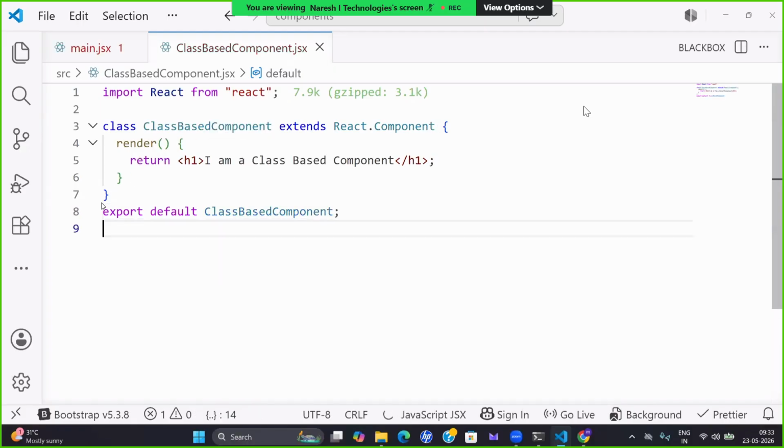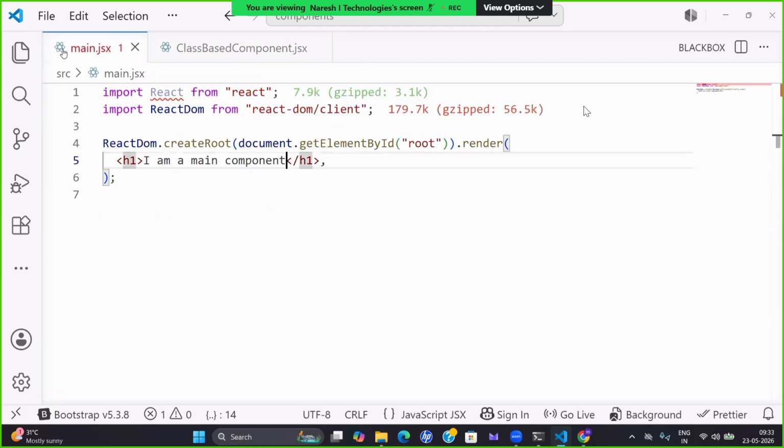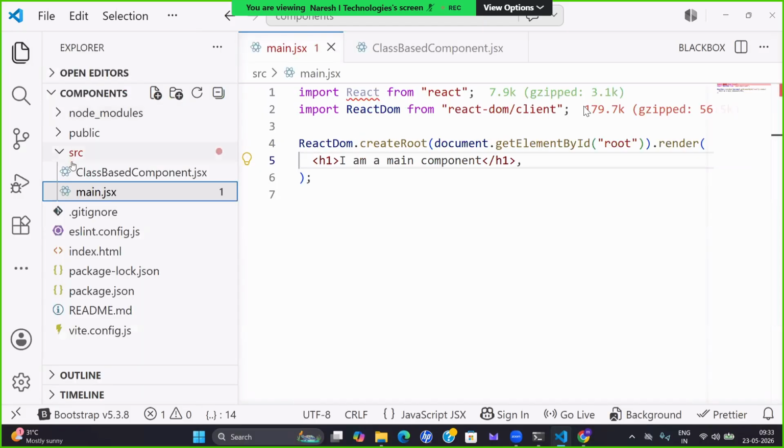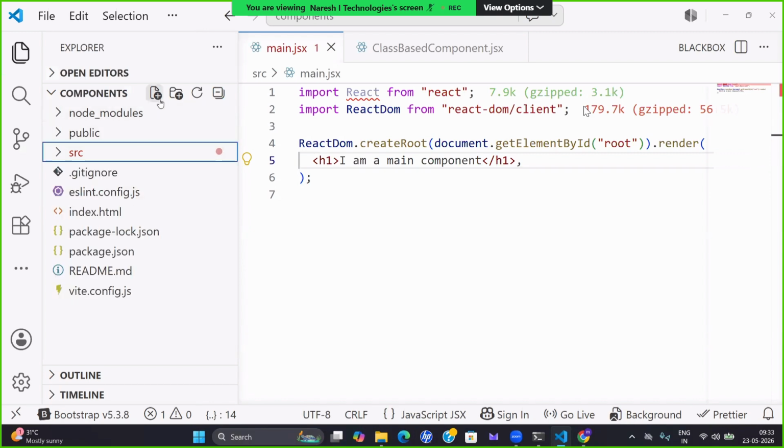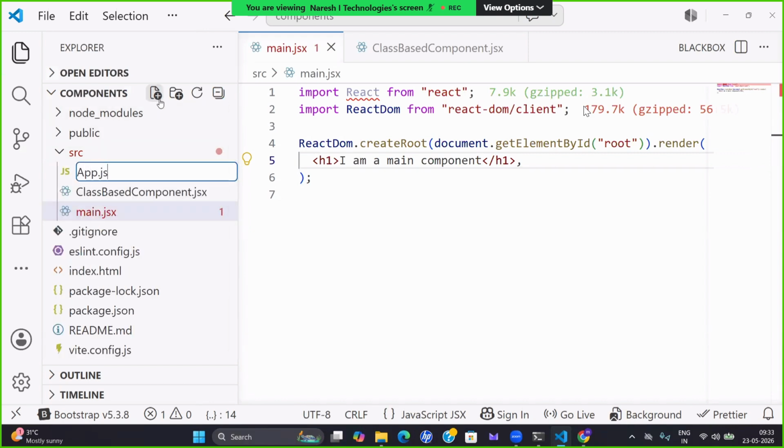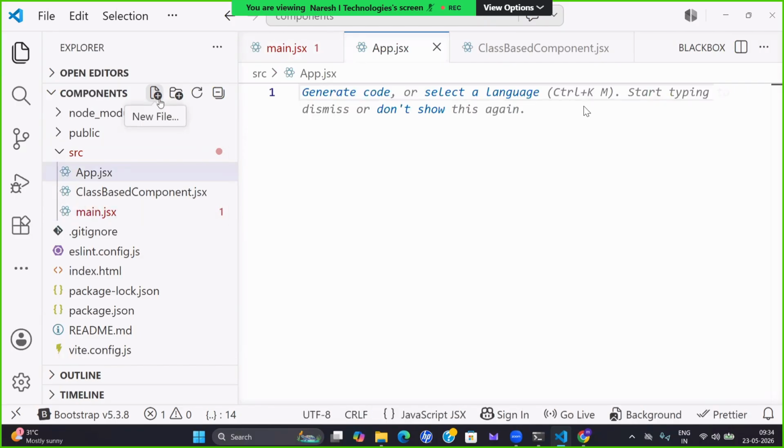Class-based components I need to export. Now the question is how to utilize this data here. I can't directly write inside the main, because for components and code readability we need to make it fine. So in between we have one more file to make a connection, by using the app component.